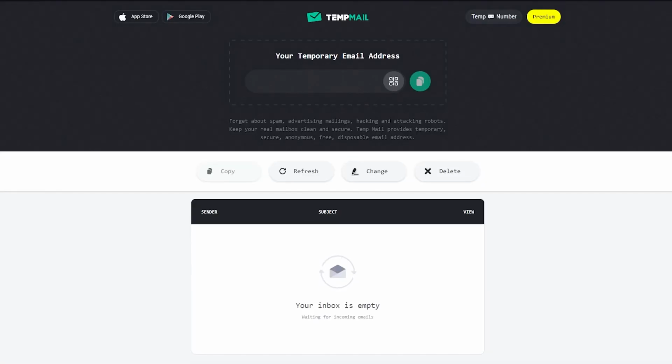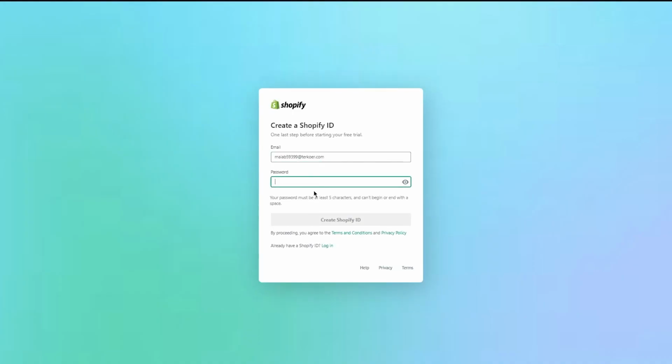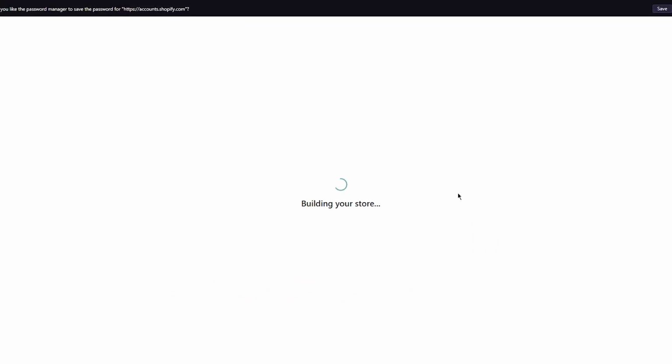I'm going to be using a temp mail, a temporary email, right now, just for the video's purposes. But please make sure to use a proper email if you're doing this for the long run. Now I'm going to set up a password. There we go, and make sure the password is strong. Then we're going to go with create Shopify ID. There we are, we have successfully created our ID.